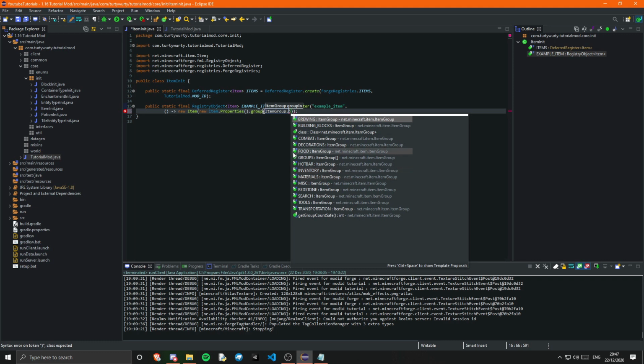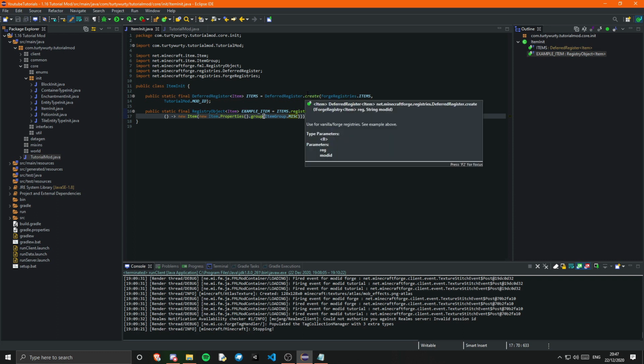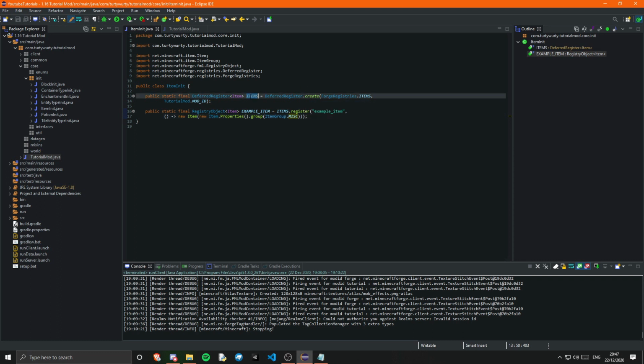So for this one, I'm just going to put it in MISC, which is the miscellaneous creative tab. And that is it. We now have an item. Except if we load it into the game, our item will not exist, because this deferred register isn't being registered. So we have to register the deferred register, which is a bit confusing and a bit of a tongue twister, but it's actually very simple to do.